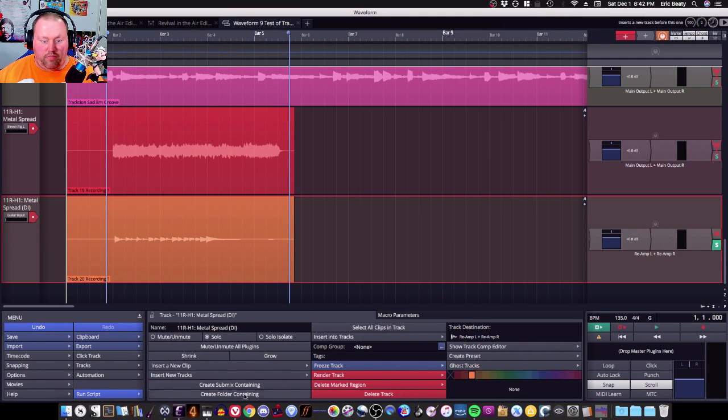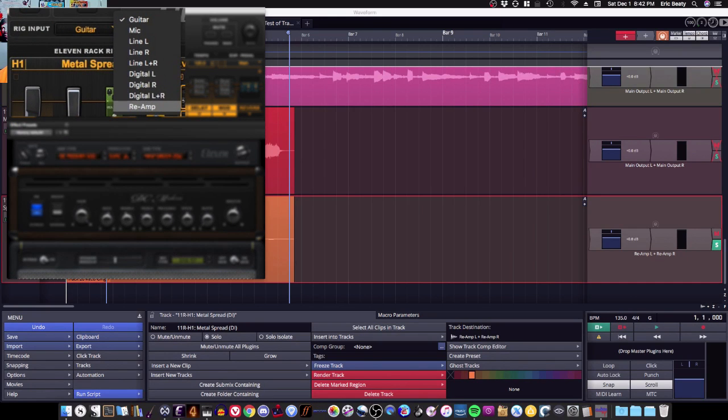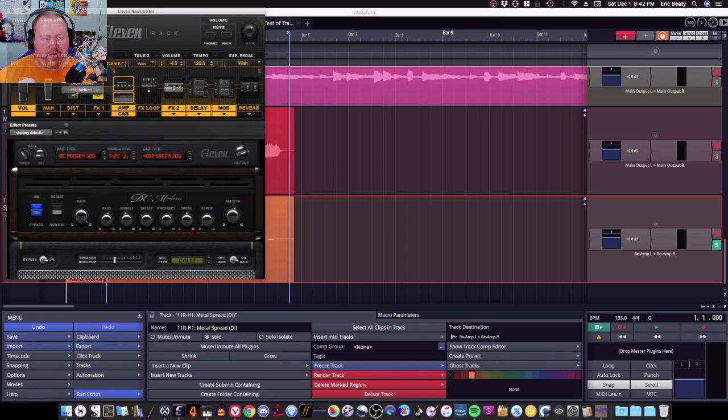Now something else that's very important: this will not work unless your 11 Rack is set to reamp as well. I've got the 11 Rack editor open, and you change that up here and you change it to reamp, okay? But I'll also show you real quick, before I forget, make sure to change this back to guitar when you're done reamping, or you won't get any sound from your guitar, and you'll wonder what's going on. It's because the guitar input is not selected. I just found that out a minute ago.